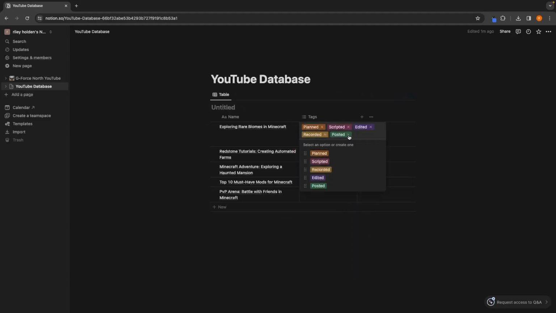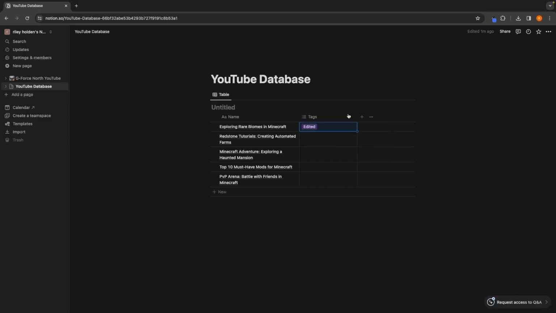So in here, let's just make sure this is, let's say this one is edited. Then we can go down and say this one is scripted. And then maybe all of these ones are just planned, and this one at the bottom is posted. So we can add all of these tags, and already we are getting a much better overview for all of these different videos to see whereabouts they are in the whole preparation process.